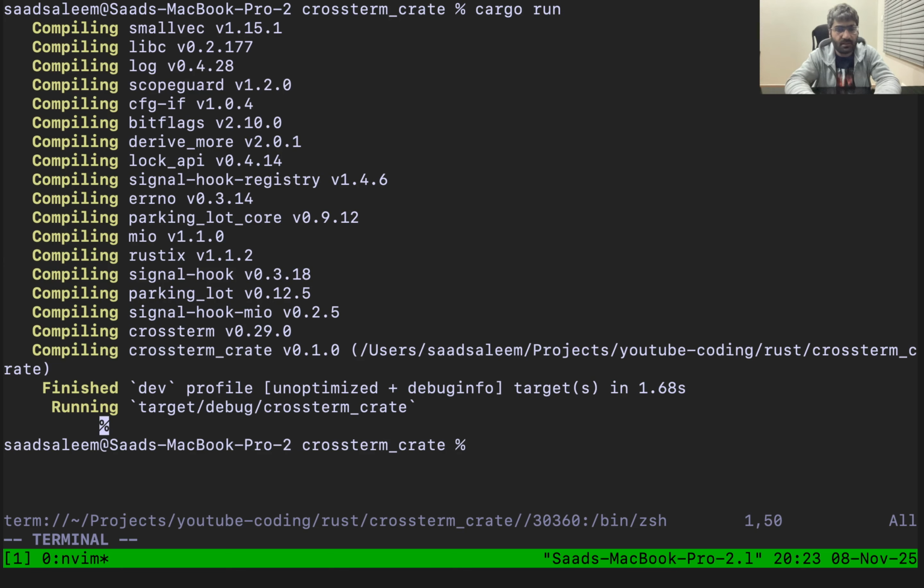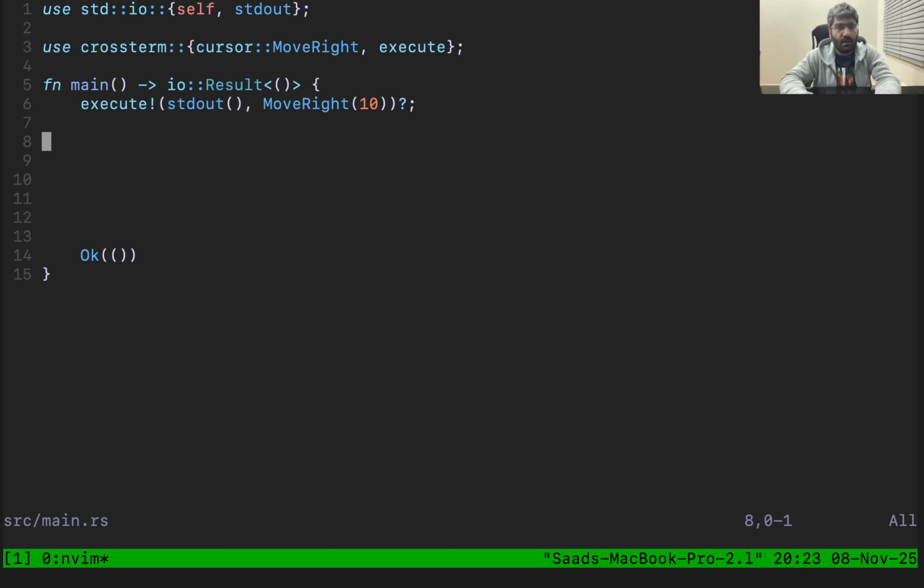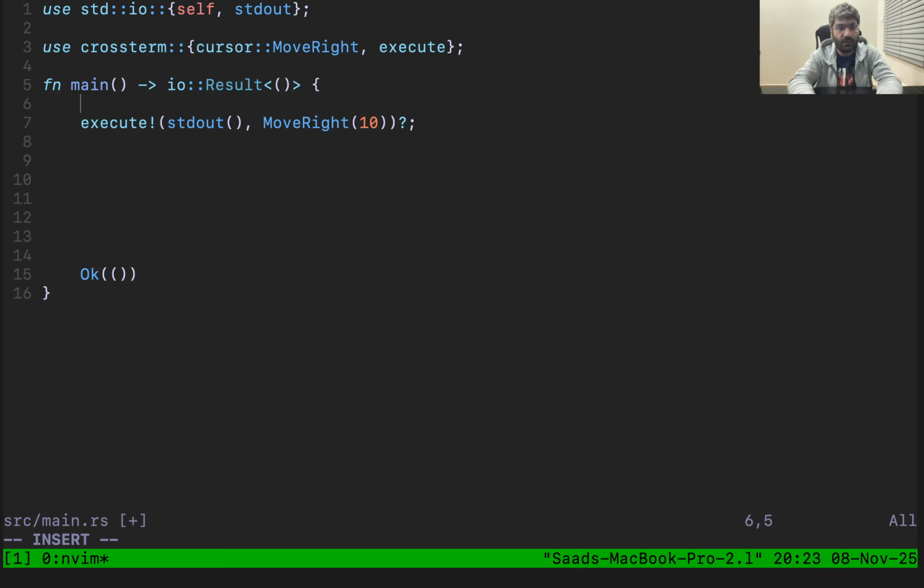You will see the cursor is 10 columns to the right. Now this standard output will be used more often if you are using Crossterm. So for that, we don't have to initialize a new handle every time. If you call standard output every time and pass it to the execute macro, basically you are creating the handle again and again, which is not good coding practice, and it is not an efficient way of writing the code.